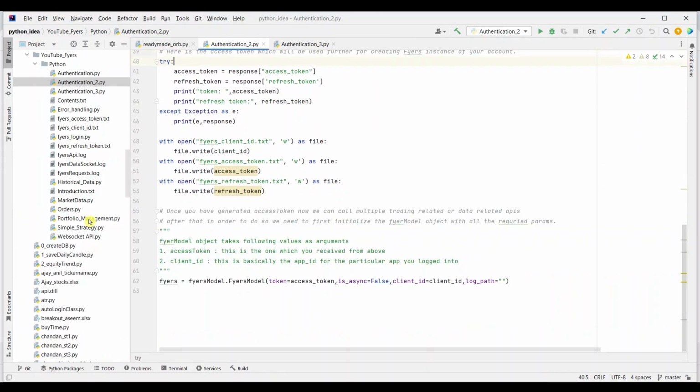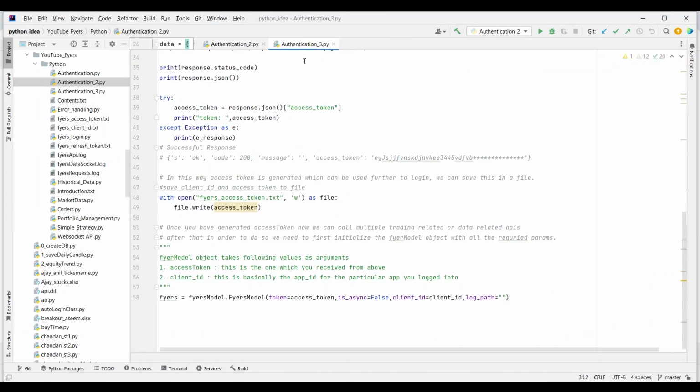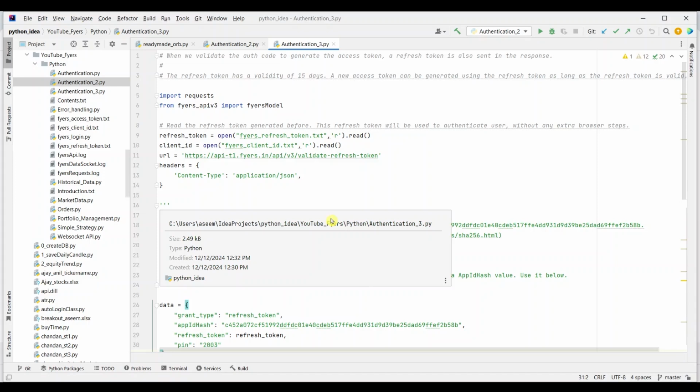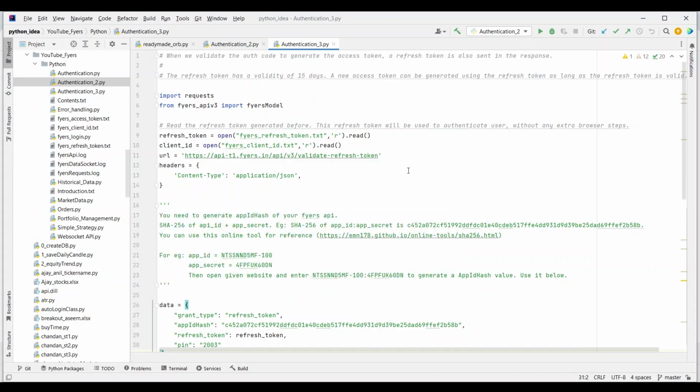Now comes the interesting part. I've also created another file called authentication underscore 3.py. So what is this? The refresh token actually has a validity of 15 days. That means that I will not have to keep copy pasting this process every day. I will only need to run this file and I will get the access token automatically.